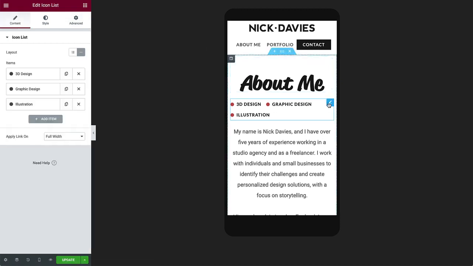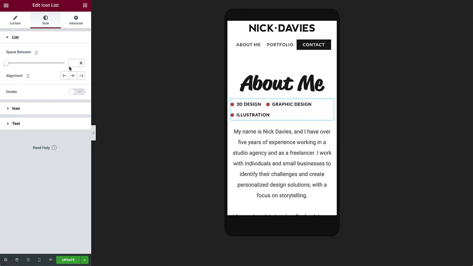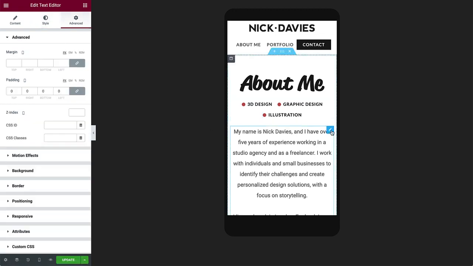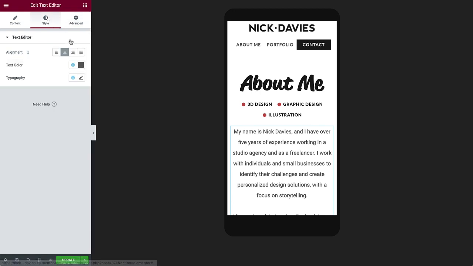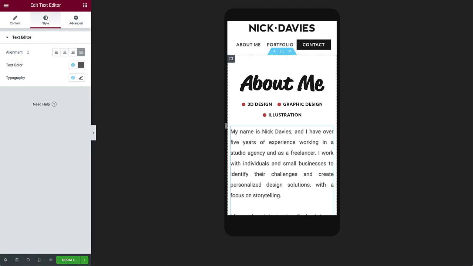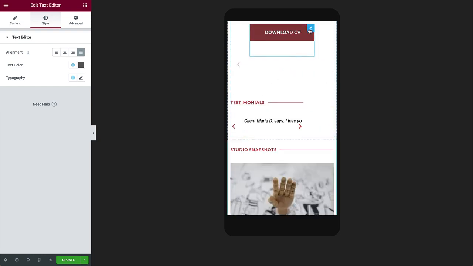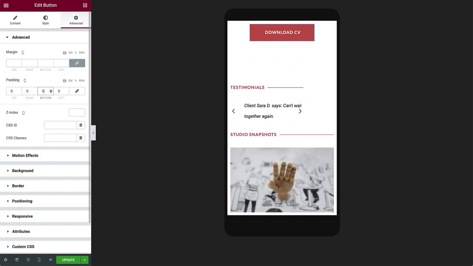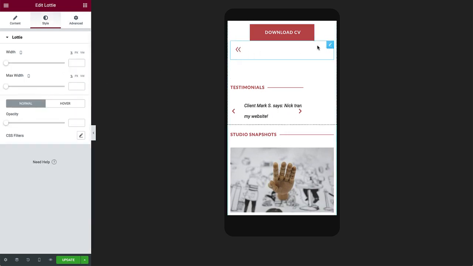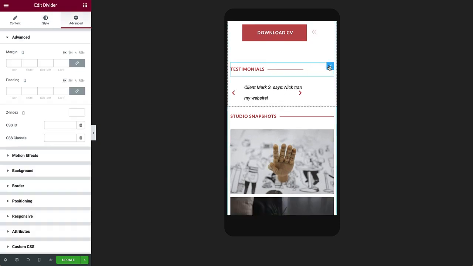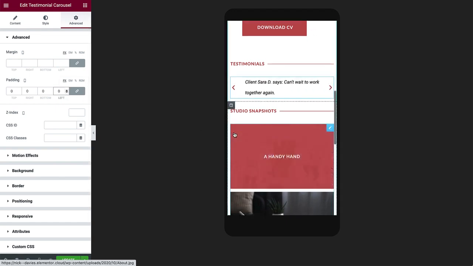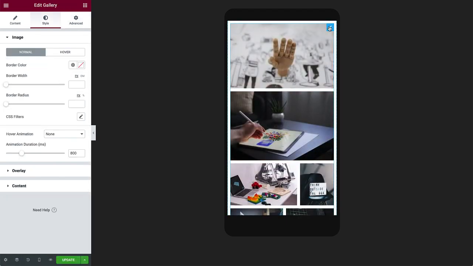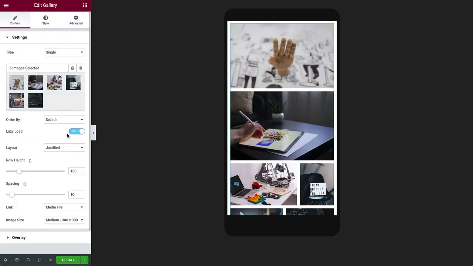Now select the icon list, and in Style, change the alignment to Center. For the text editor, go to Style and select Justified. Select the button and set the padding to 0. Select the Lottie widget, change the width to 50 pixels. Change the divider's padding to 0 and do the same for the testimonials carousel. And finally, select the gallery and in Content, change the row height to 130.